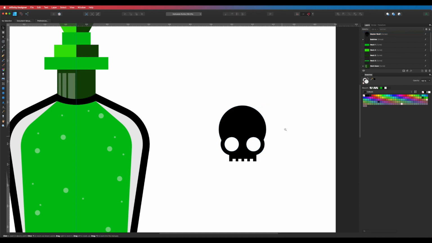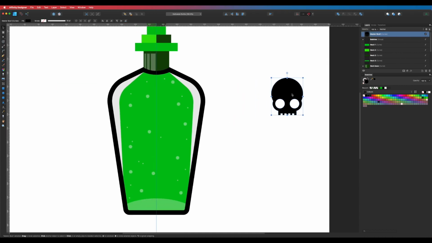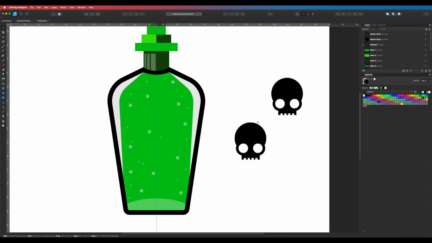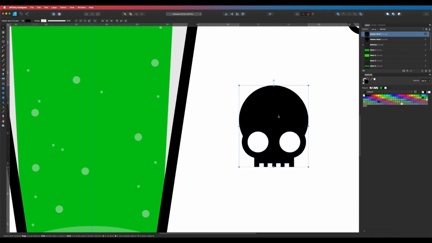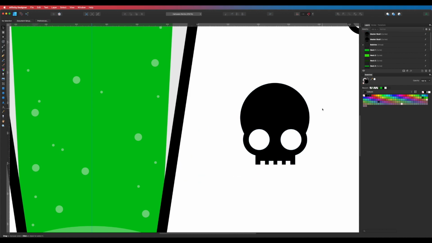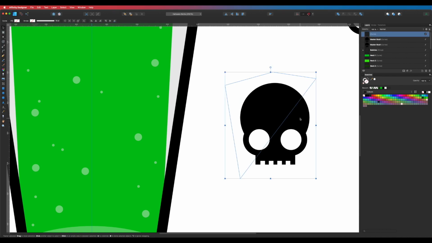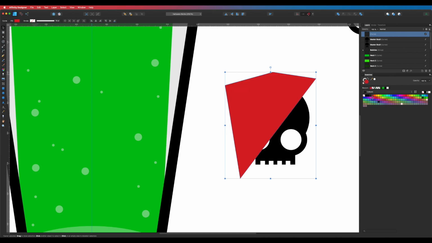Okay. And then I am going to make a duplicate of that. So I'm just going to Alt drag it this time over here. And because we're going to put it in this jar, I want to give it a little bit of reflection going in here. So I want to basically split this skull in half. So I'm going to get my pen tool, so hit P, and I'm just going to draw a line straight across like that and then close that shape off. Let's just make that red so that we can actually see it.